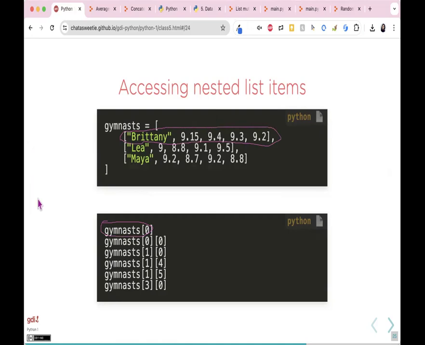Gymnast 0 at 0, however, would not be the same. Let's pick a different color. Gymnast 0 at 0 means, go to the 0th item. And so gymnast 0 at 0 would actually just be Brittany. Okay. Do we see that? Let's do it again. First, we go to 0, which was this whole thing. And then we go to the second part of it, which is then Brittany.